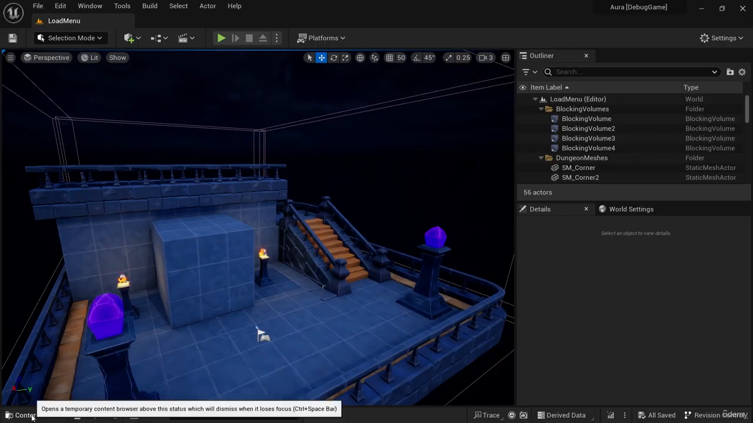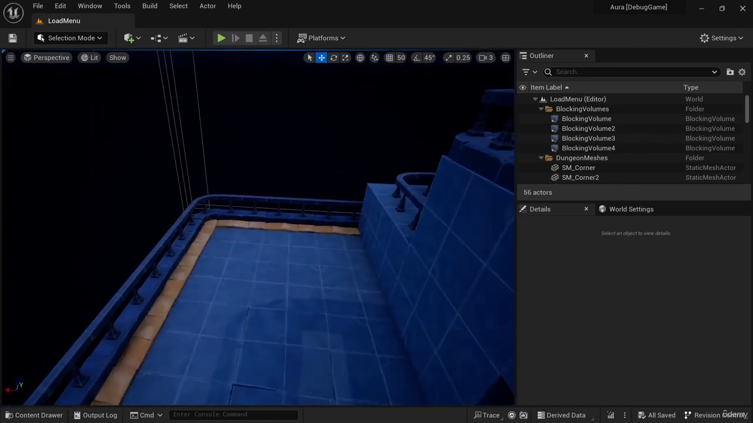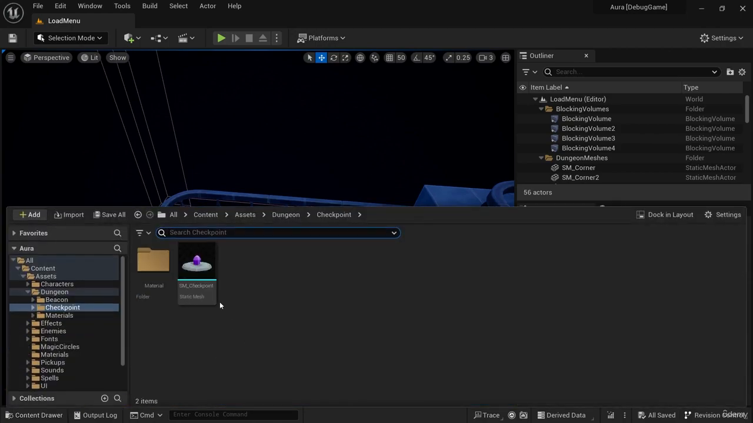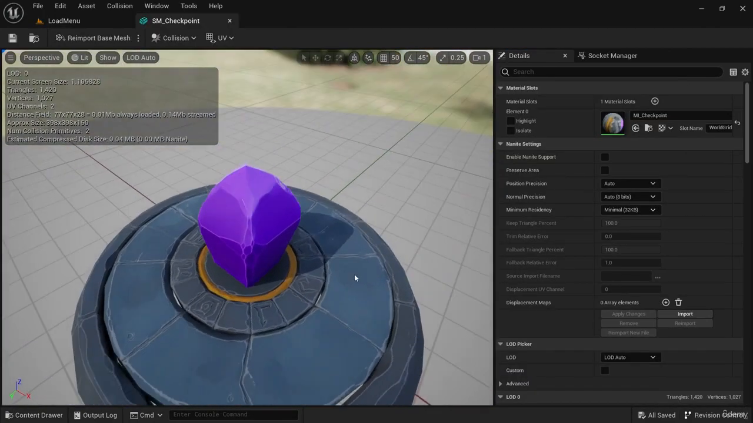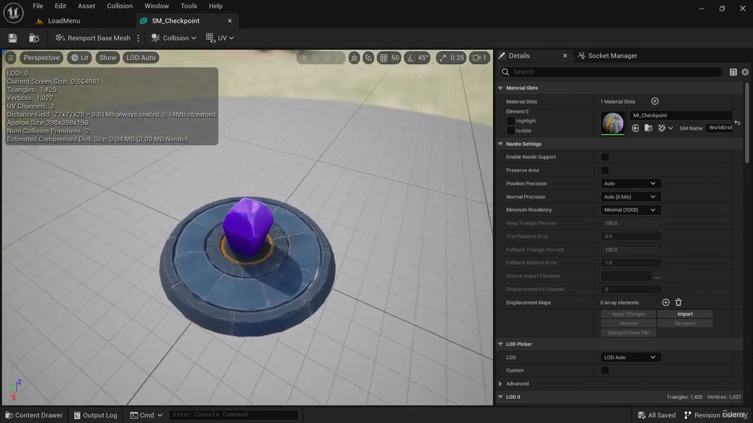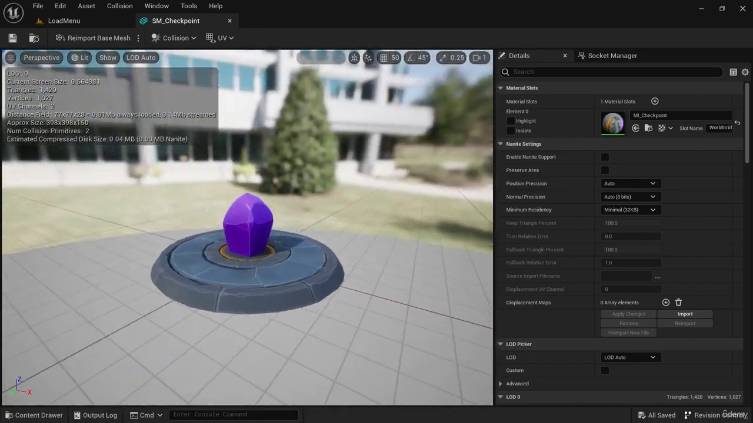Welcome back. Now, we'd like a checkpoint. By a checkpoint, I mean something in the world that, once we reach it, will save our progress, something that looks kind of like this. So I'd like to make a checkpoint class, but I'd like this to be based on the player start class and not just a regular actor.